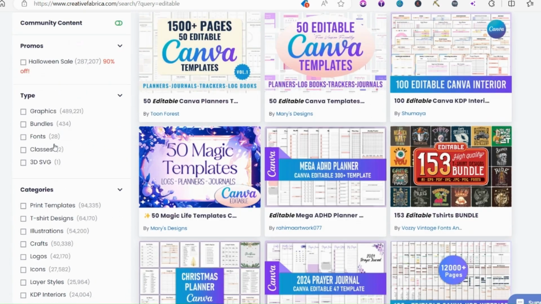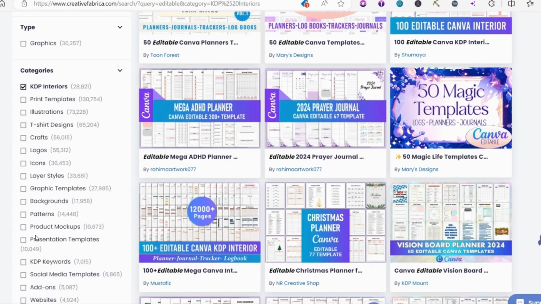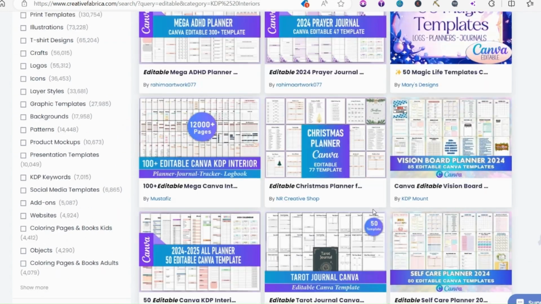And then down on the left-hand side, you can just select what you want out of the categories. So I'm just going to select KDP Interiors. So here it's coming up with loads of different things that you can edit completely for free in Canva. And you can just download it, change it about as much as you want, and publish it as your own. And this is completely legitimate. You can do this with anything.